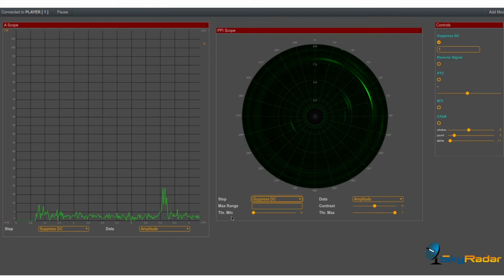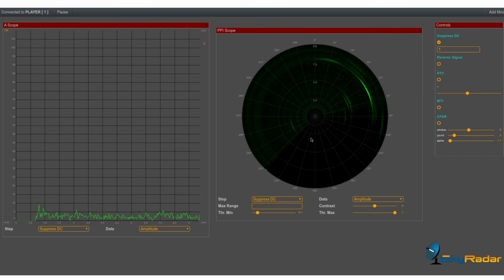By playing with threshold mean and threshold max, we can also remove these things. Threshold mean, for example, means remove everything less than the value. So you can see how it can make our PPI clean and clear.